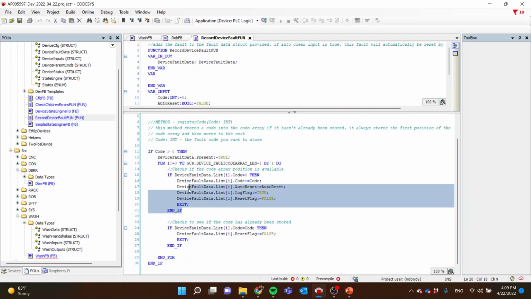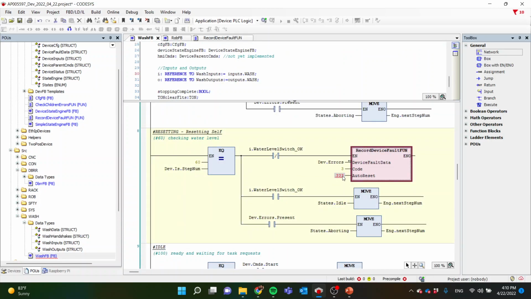And there's some other logic in here that handles logging. There's a function in here for auto resetting. So we may have a fault that we want to reset automatically. We don't want to have to wait for the operator to reset it. And so you can designate that here with this auto reset. So in our case, I don't want to auto reset that fault. So I'm going to say false there. Really, auto reset is more intended to be used for warnings.